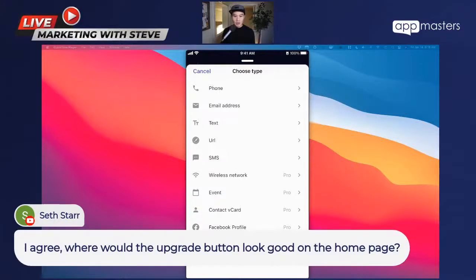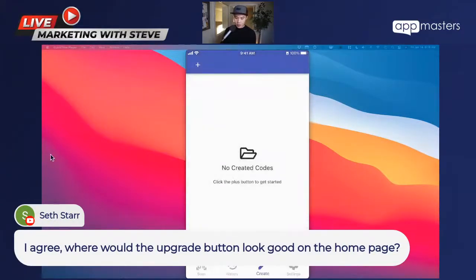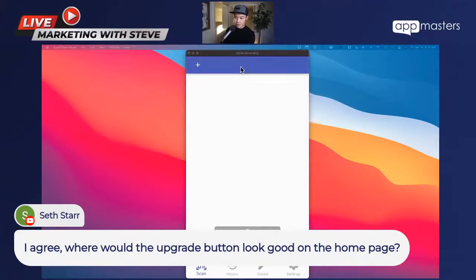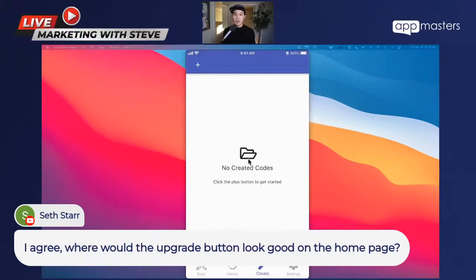I agree. Where would the update look good on the homepage? Yeah, so I think anywhere really, right? Let me go back to the camera. Here up top, we talked about this. Even here in the create section, you have so much room. I would probably lock people, maybe let them create 2 or 3, but then say, create unlimited QR codes. You have messaging here. I think we're giving away too much stuff.